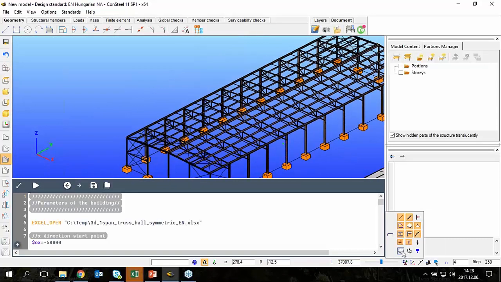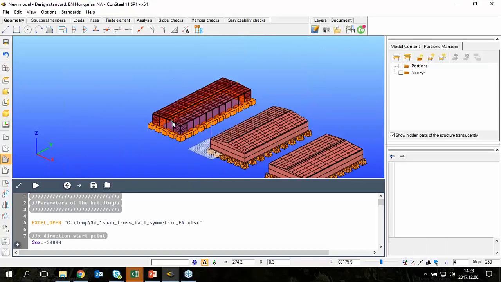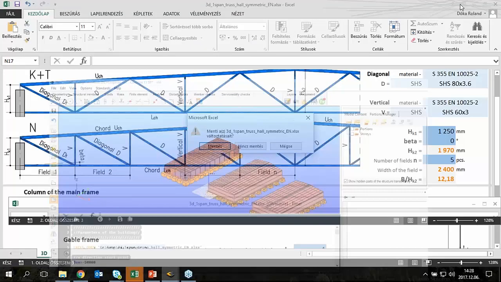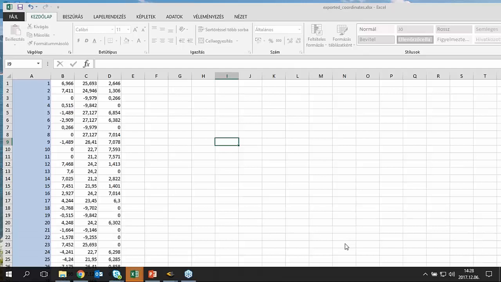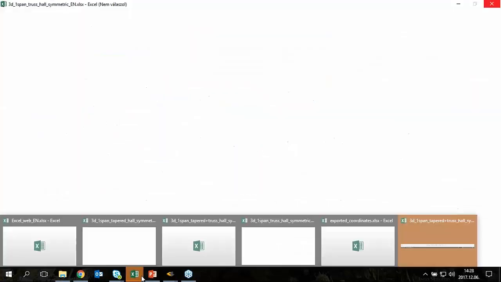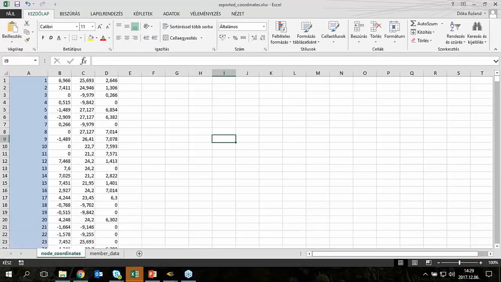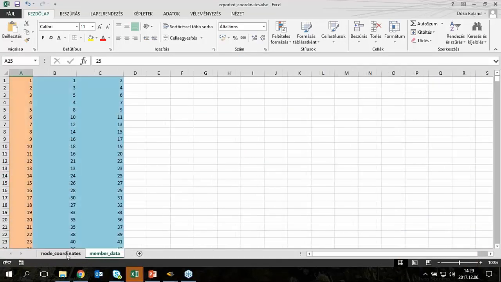So this is the first approach of using these Excel commands, and now I would like to show you the other approach, which uses cycles, and with that solution you can import a whole model again to ConSteel. And for this I have brought you another Excel file which has two worksheets. First is the node coordinates and the other one is the member data worksheet.